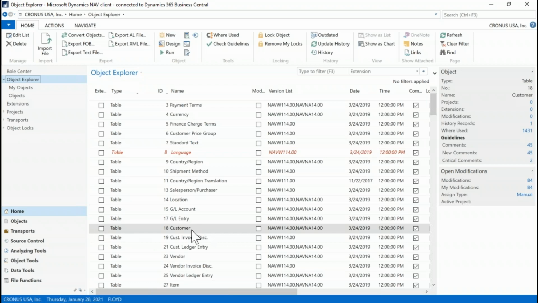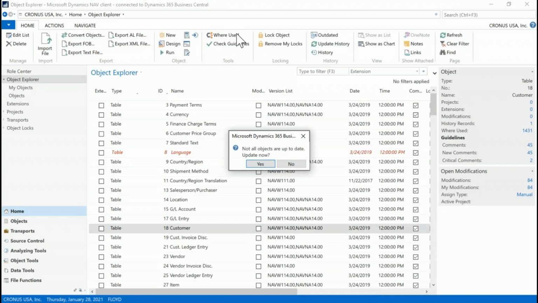So I've selected now my customer table here, table number 18, and up in the ribbon, what you'll see is I actually have a function here called Where Used. If I click on this, I'm going to ignore this little question. It just simply means I've made some modifications in some of my objects, and it's asking whether I want to update the repository with the latest changes. I'll just say no for now, just to save some time, so that we're not spending much time on it.